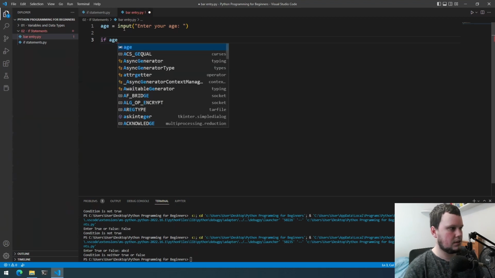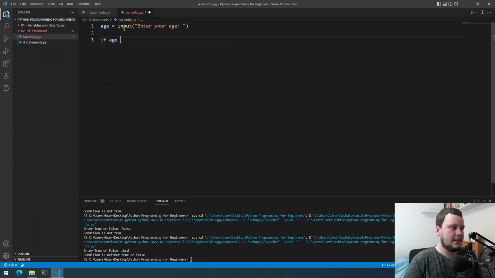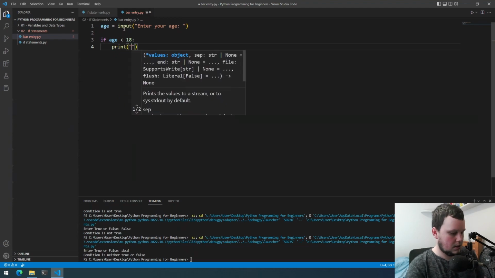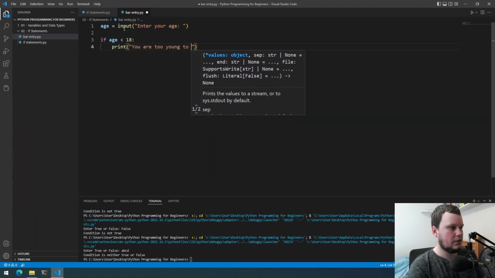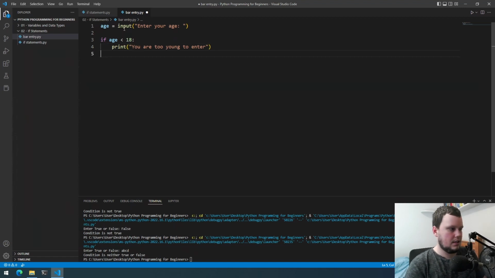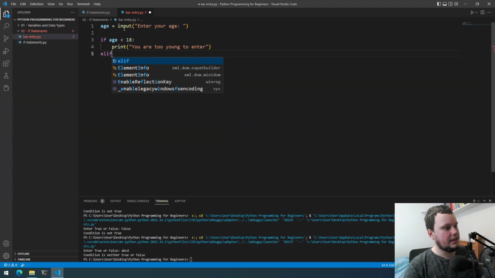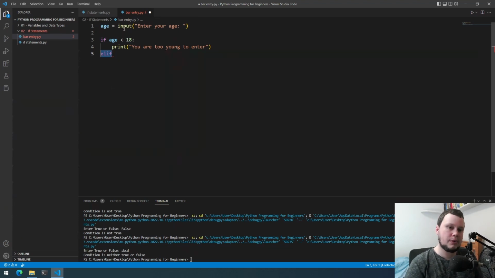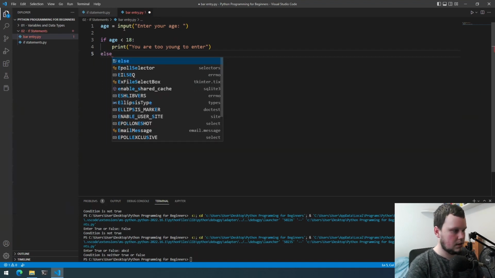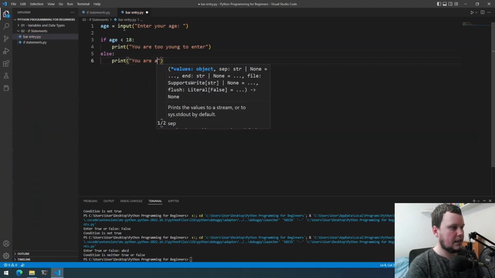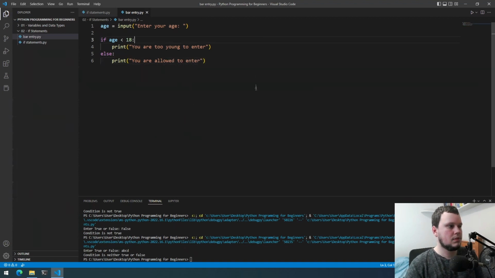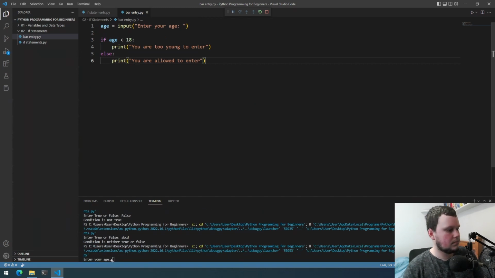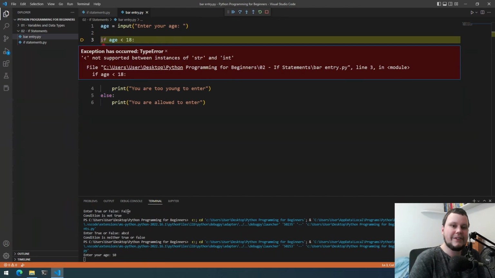So if age, now the syntax for is less than 18 is age less than 18. We'll do that, and then we'll print you are too young to enter, and then we'll do elif. Actually, in this case, because the only other option is age is greater or equal to 18, we can just do else print you are allowed to enter. So if we run this F5, if we enter the age of 10, so we've come across another problem which we had last time. Less than symbol not supported between instances of string and int.